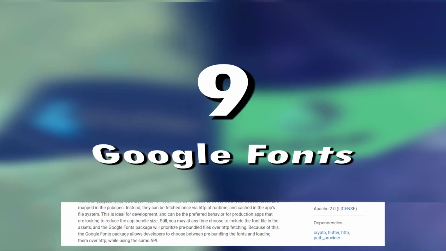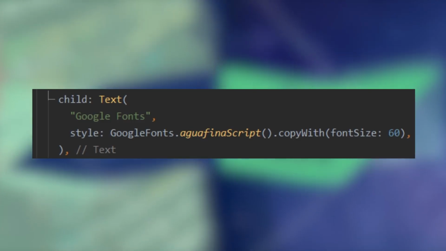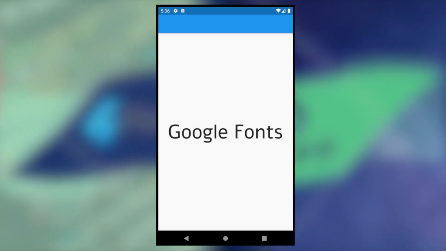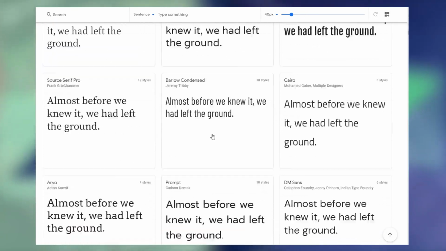9. Google Fonts. This is a plugin that you can add to your app. You just need to change the style of a text by calling GoogleFonts.something, and you will be able to access any fonts in your app. This is the catalog.